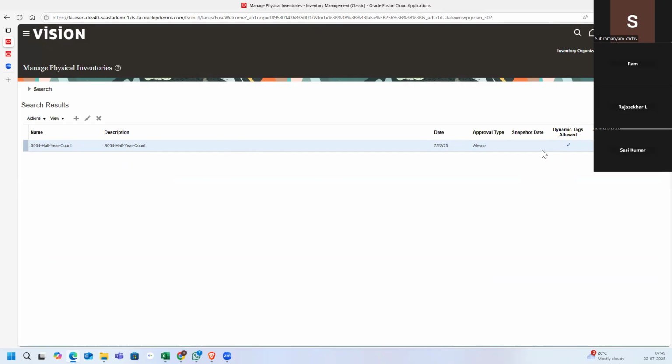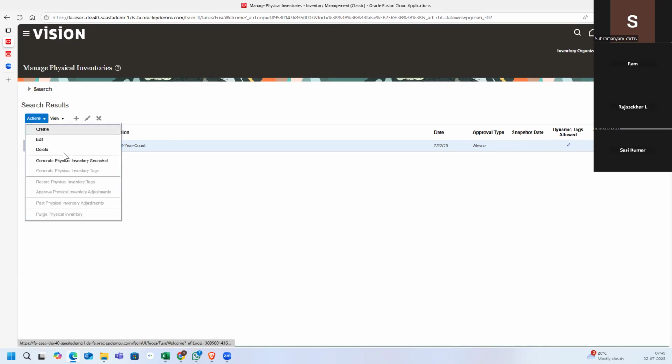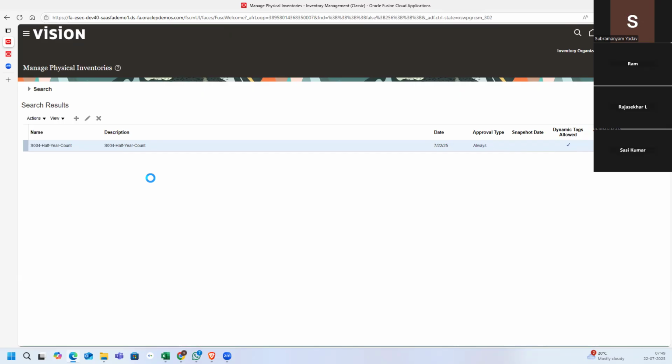So here you see, we haven't taken the snapshot. When you take the snapshot, at that point in time, whatever the system quantity is will be taken by the system. Snapshot quantity, we will get it here. Once we post the adjustment, we'll see the posted tick box. This will be generated. So to take the snapshot, you go to action and generate physical inventory snapshot. You just need to click on generate physical inventory snapshot.